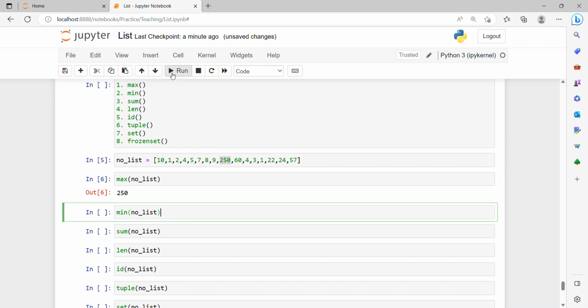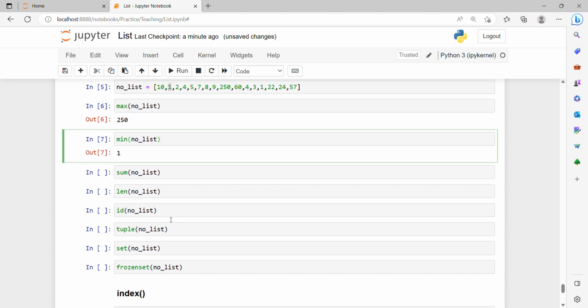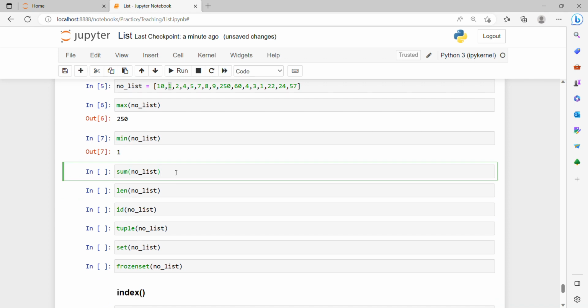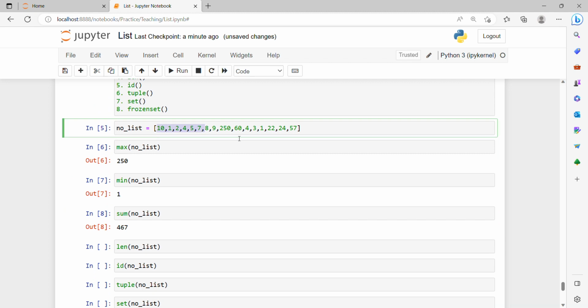In min, hope you understood already, it will return us the minimum value of that particular list. So over here we have 1 as the minimum number. And sum of num_list will return us the sum of the total list.